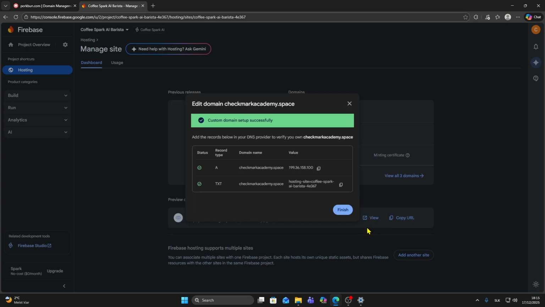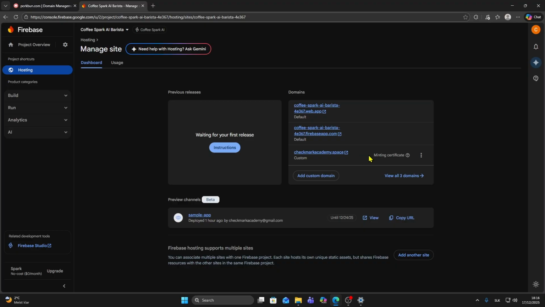Now after a couple of minutes, it took like 10 minutes to verify this TXT record. So it has check mark also. Now we need to click on finish. Now we need to wait for this certificate.